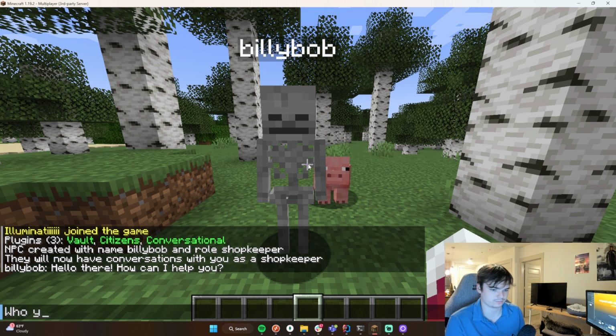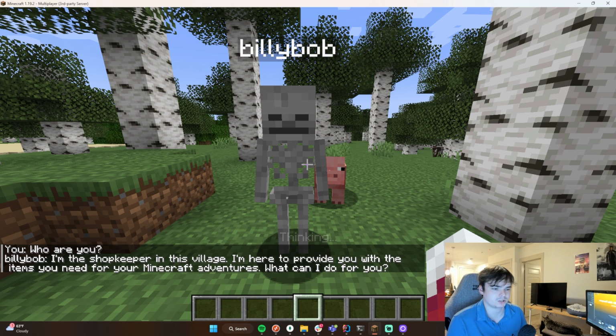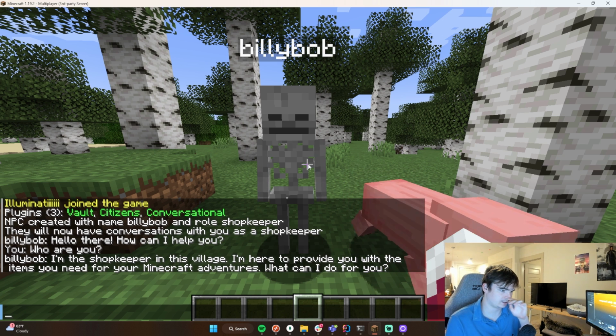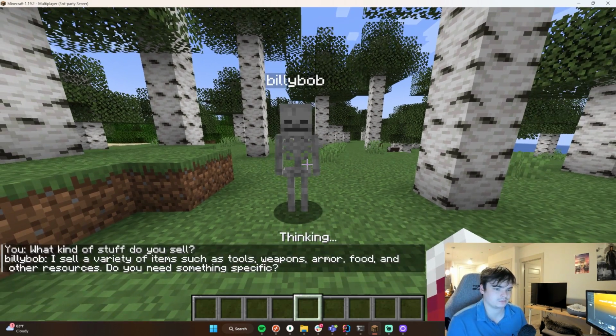Who are you? I am the shopkeeper in this village. I'm here to provide you with the items you need for your Minecraft adventures. What can I do you for? Or what can I do for you? So let's just ask him what he sells. What kind of stuff do you sell? I sell a variety of items such as tools, weapons, armor, food, and other resources. Do you need something specific?